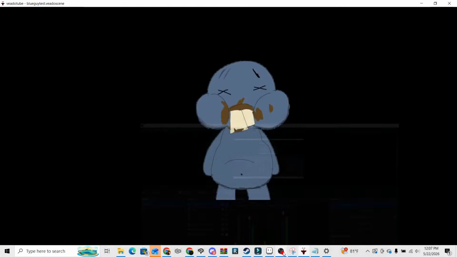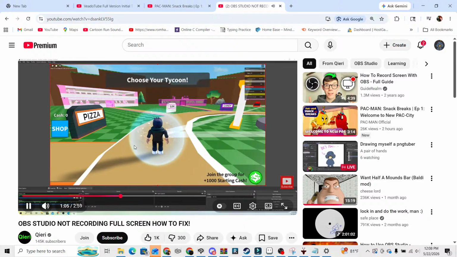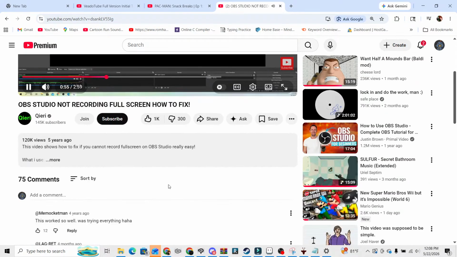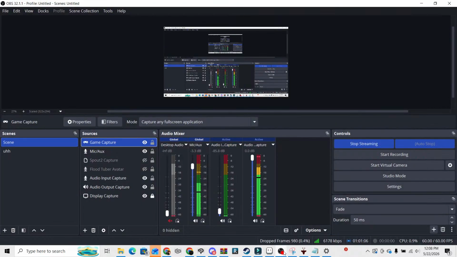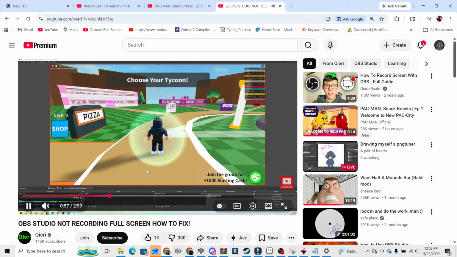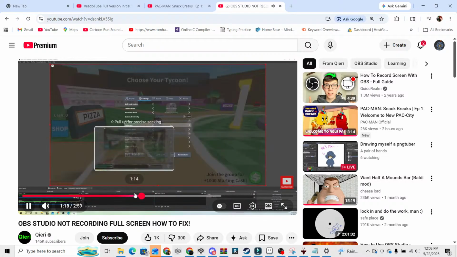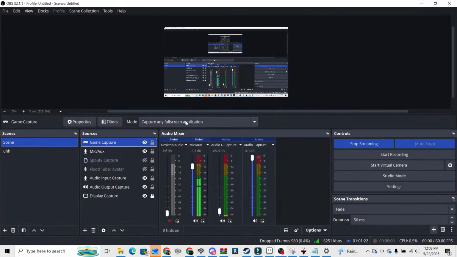So if you get nothing, guys, most likely what you want to do is on the settings of your game, you want to go over to your settings, just press on like... Go over to full screen, and you want to make sure that the full screen of your... Okay, so it has to be full screen, I guess.